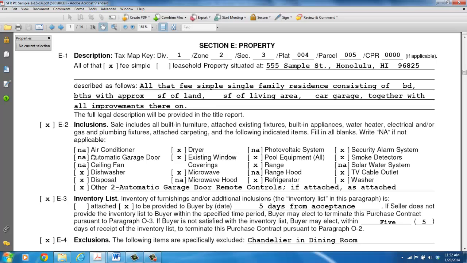I don't know why it's NA, but anyway, if it does have a garage door that would require remote control, you might want to ask for it here, because a lot of times those things get lost and the seller can't find them, and they've moved, maybe they've packed them or something. You want to make sure your client does get those remote controls at closing. So I always like to put it in there.